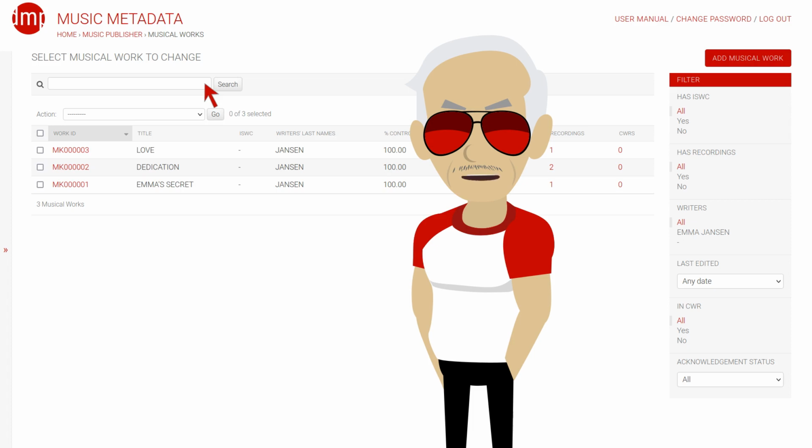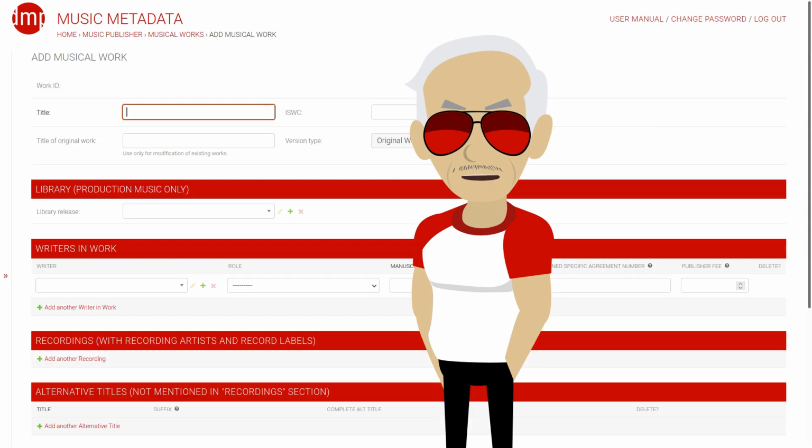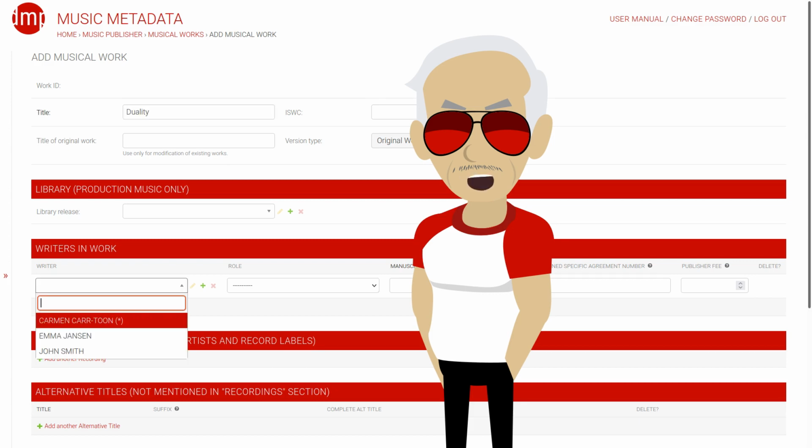Above the table are the search bar and the action bar. On the right side are filters, and above them the button to add a new work. We don't have to go into the menu. We add the title, and select the first writer. The asterisk means we have a general agreement with this writer. She is controlled in all our works.